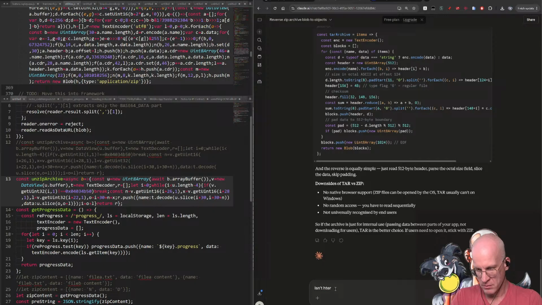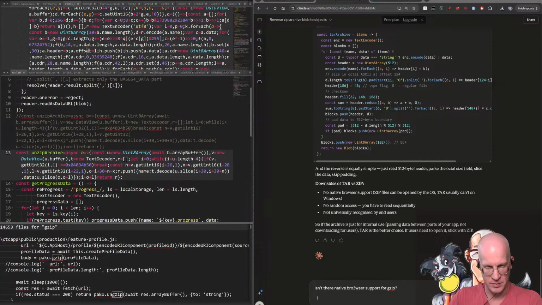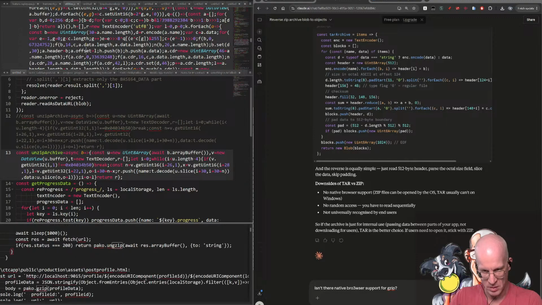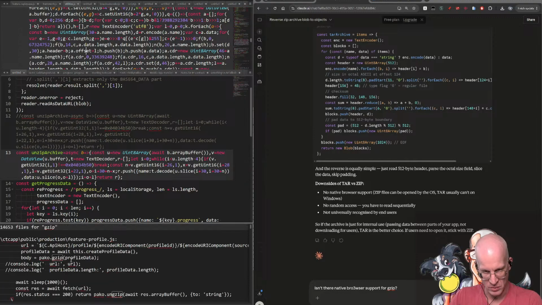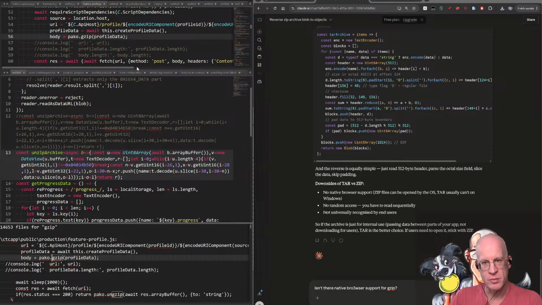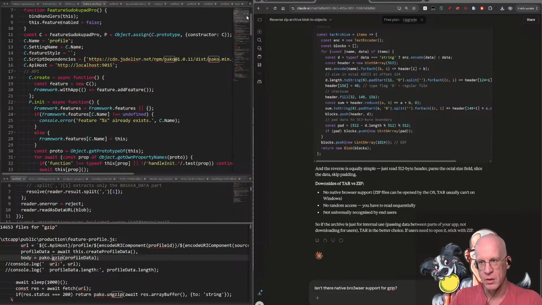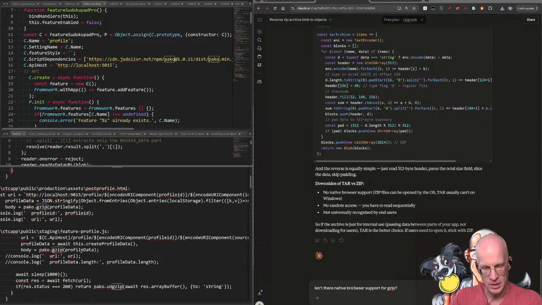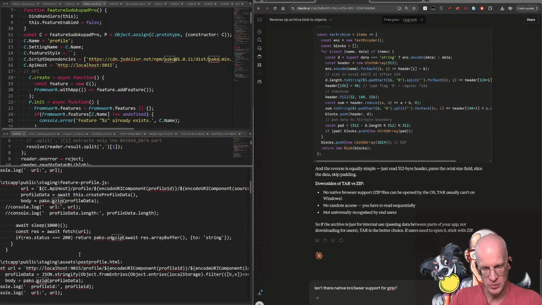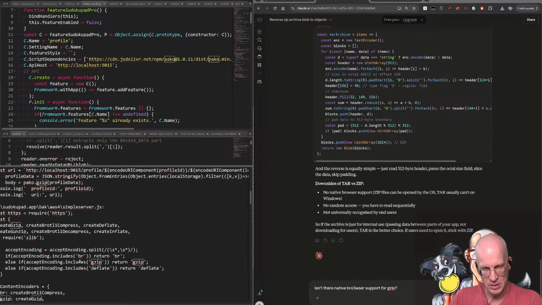Isn't there native browser support for gzip? Let's double check that, because if I search for gzip, I'm pretty sure I'm using it somewhere. Pako. It's Pako. Did I? Oh no, okay, I'm loading that in. I hope I'm not always loading that in. I'm pretty sure I did this somewhere.